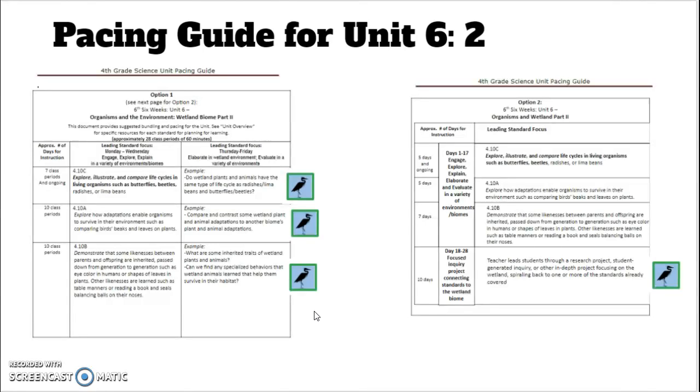Let me go back to the example here with 4.10a, when we talk about adaptations and how they help them survive in their environment. The wetland has a pretty specific type of environment that's obviously very wet. So plants and animals are going to have to deal with getting food and shelter and getting their basic needs met in a very wet environment. What do the adaptations that are special in the wetland look like compared to perhaps the desert or a grassland and so forth?